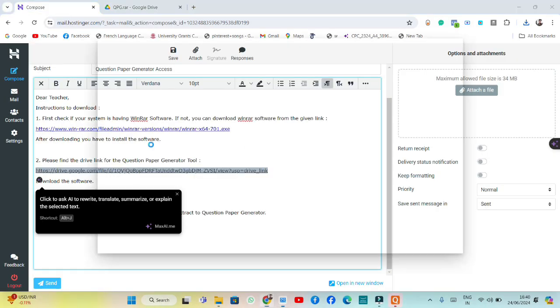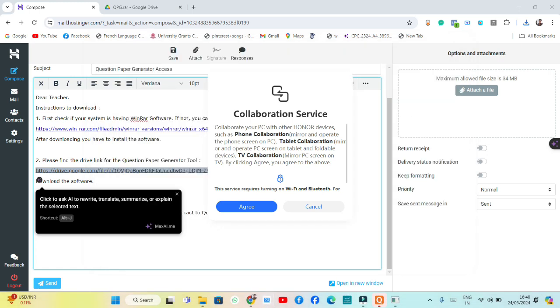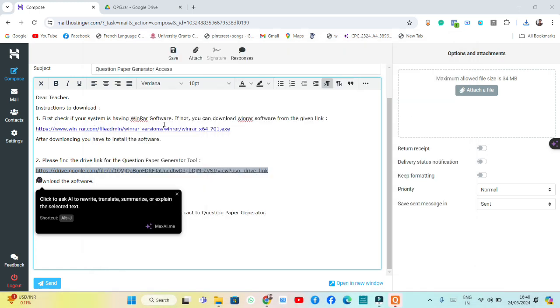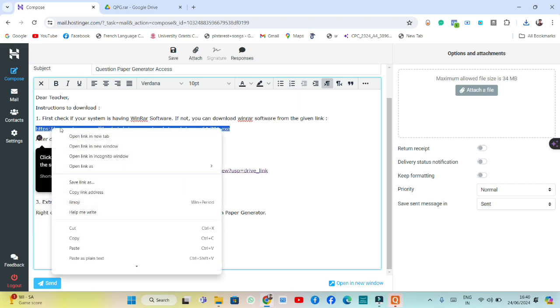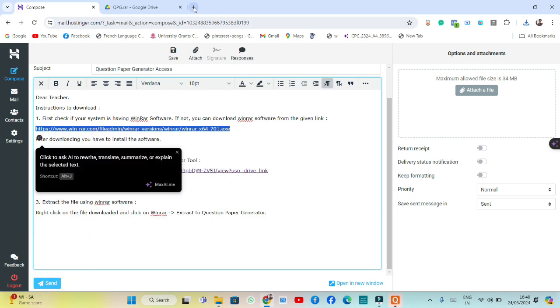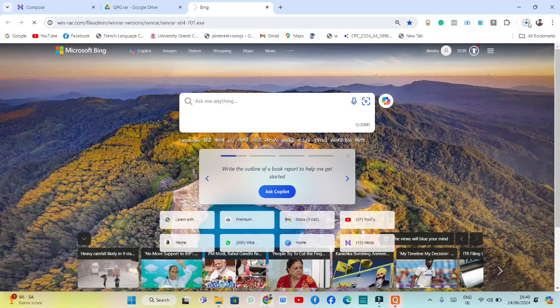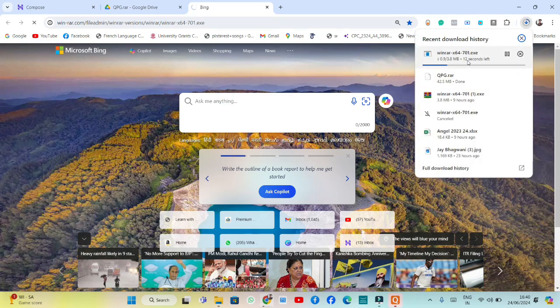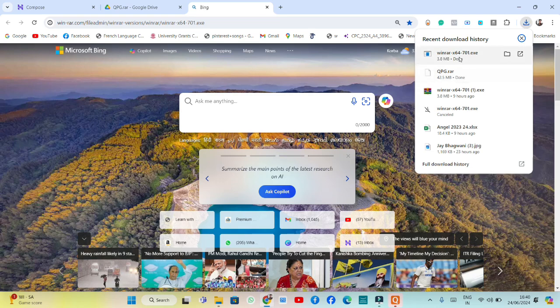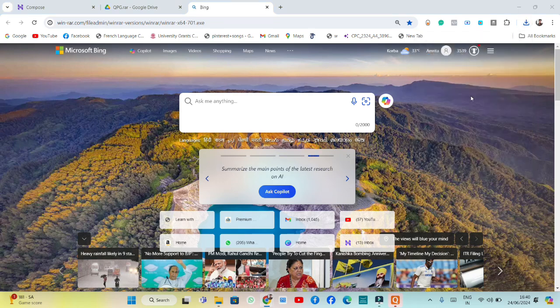Okay, just 1 minute, this WinRAR software is also there. So simply copy and then paste this for the WinRAR software. It will also be downloaded. First you have to run this installation. This software is required to open this question paper generator software. Once it is downloaded, simply click on it.